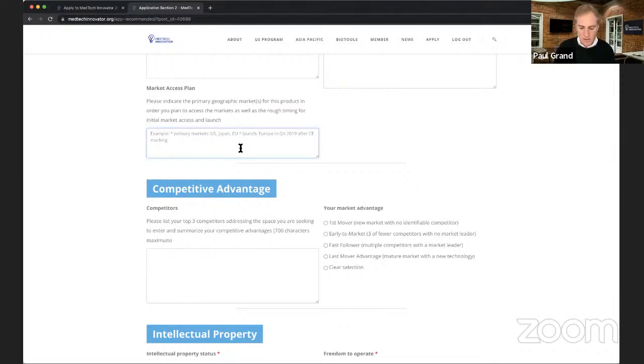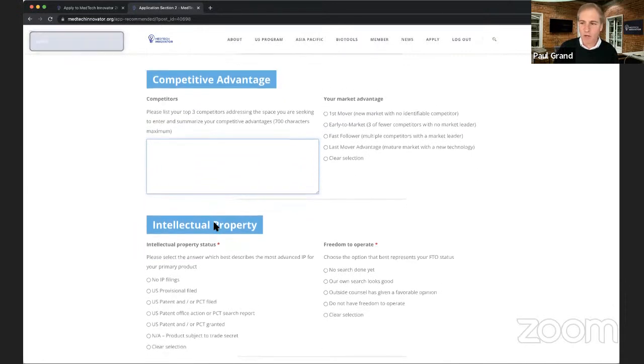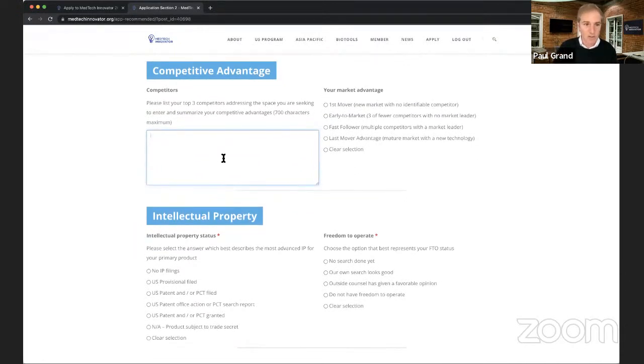Just give us, again, primary US, again, what quarter, these are all just things we just want to understand. What's your competitive advantage? Tell us who some of your competitors are in your estimation. Give us at least 3 of them. Your market advantage, we want to know, are you a first mover? Are you early to market, a fast follower?